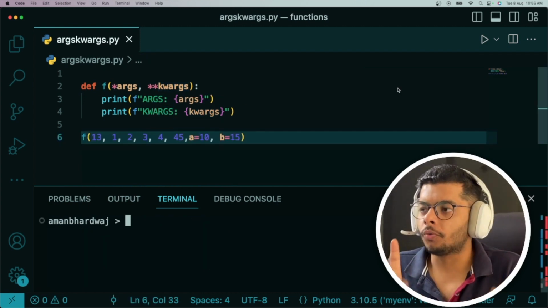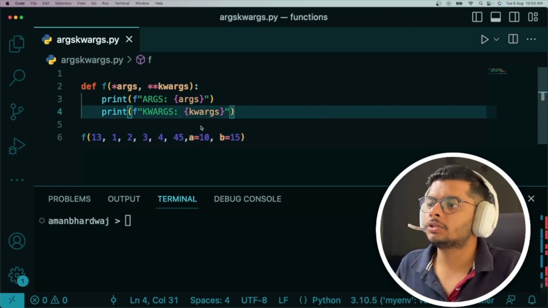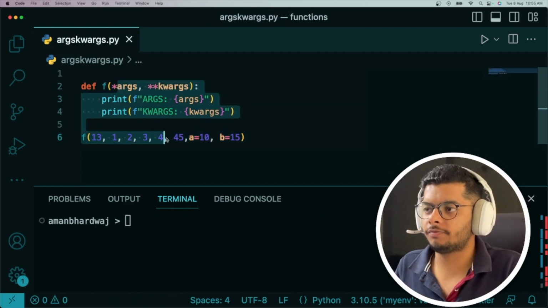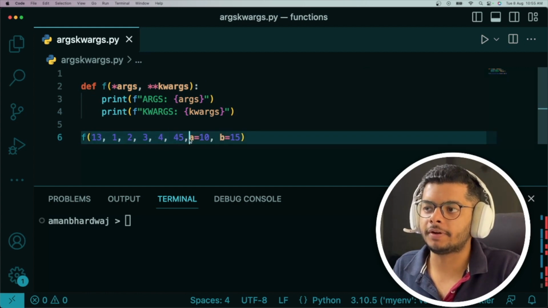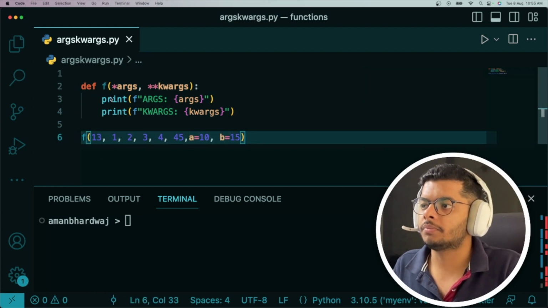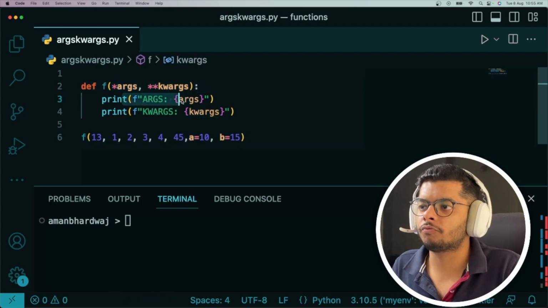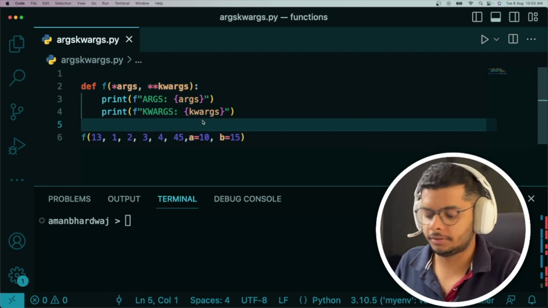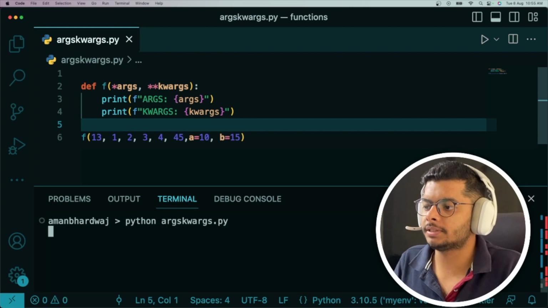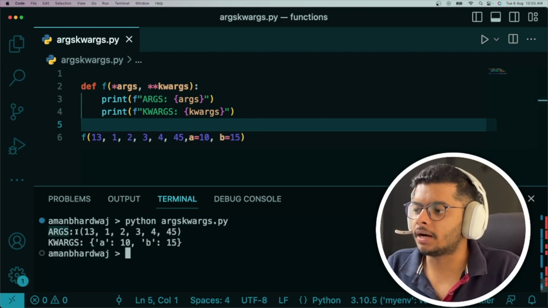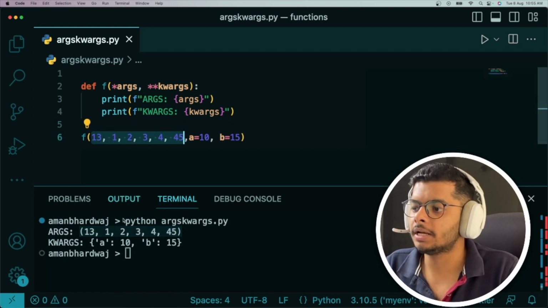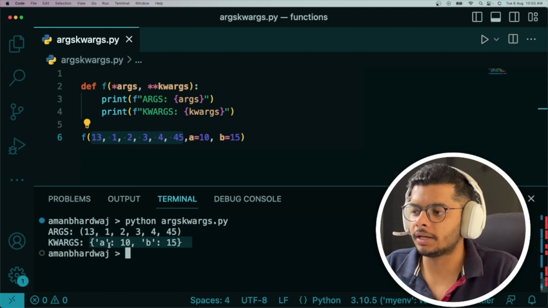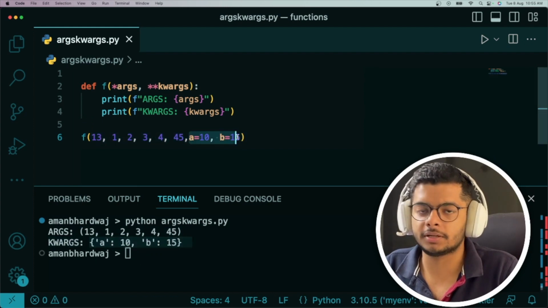Before we go, I would like to tell you one more example. Let's say we have this case where I have all the positional arguments from 13 till 45 and then two keyword arguments, and I'm passing them here. So what do we expect the output to be? Let's try to print this and see. It prints args, all the positional arguments as a tuple, 13, 1, 2, 3, 4, and 45. That's what we are passing here. And then all the keyword arguments in a dictionary, a=10, b=15. That's what we are passing here as well.